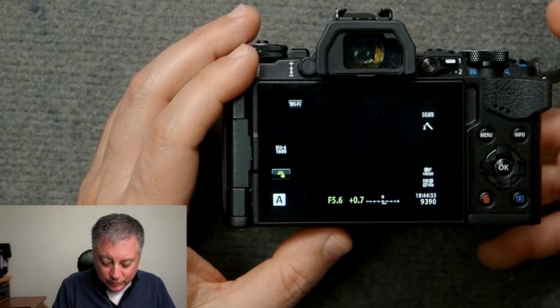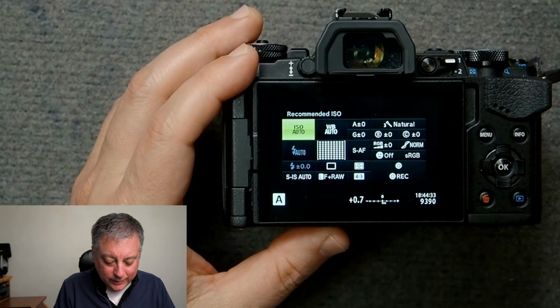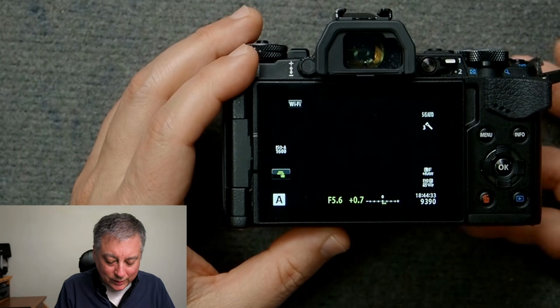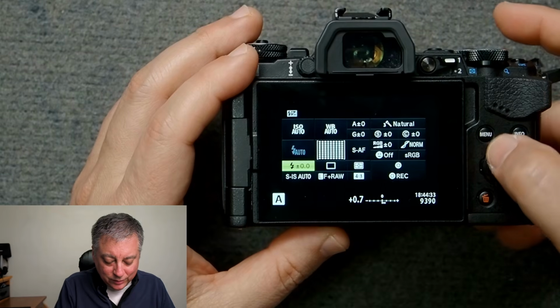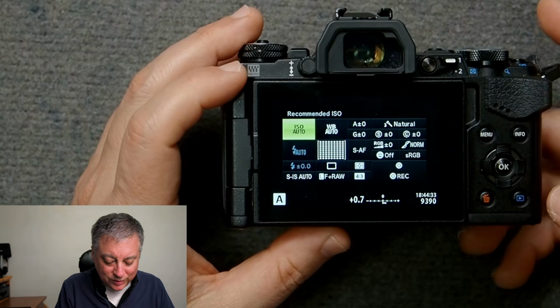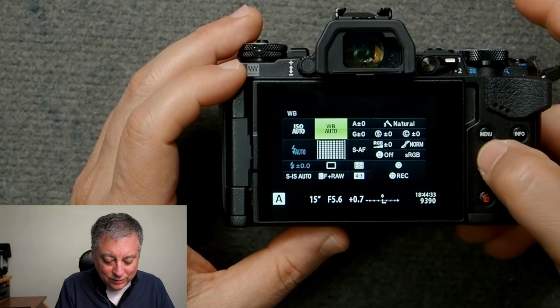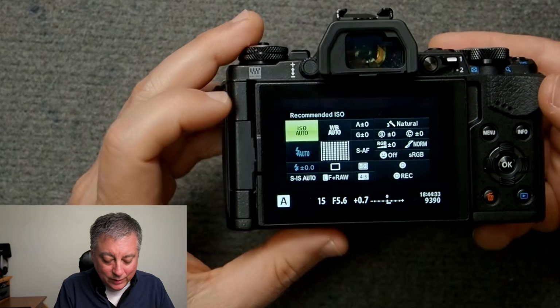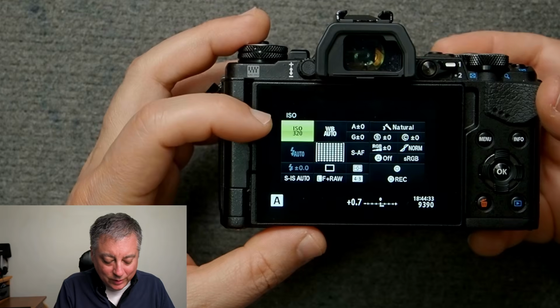All right, to go in the Super Control panel, you just click on the OK button, and the Super Control panel is touch sensitive, so you can quickly jump to a setting that you want. Personally, I prefer just to use the D-pad. I feel like I have a little more precision this way. And then to change the setting, when you're in that box, you just rotate the front dial on the camera, and it'll change the setting to whatever you want.